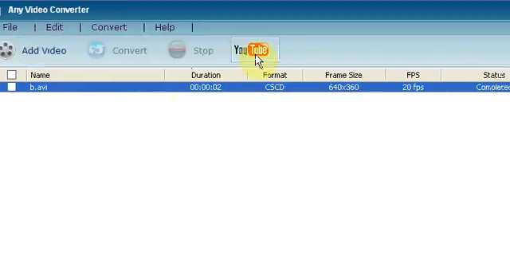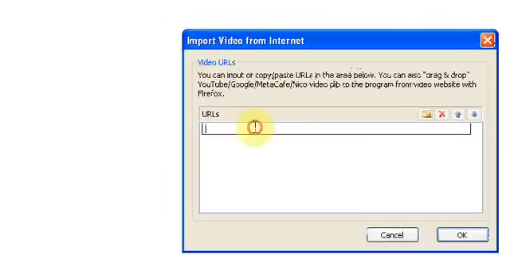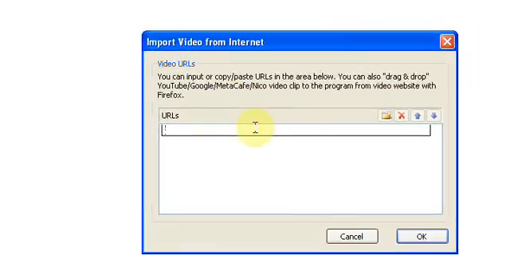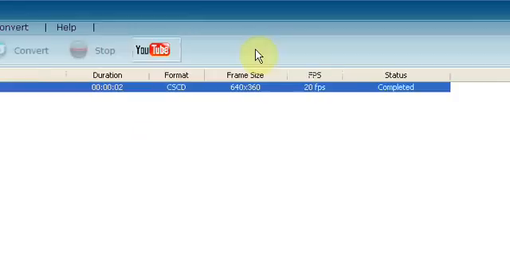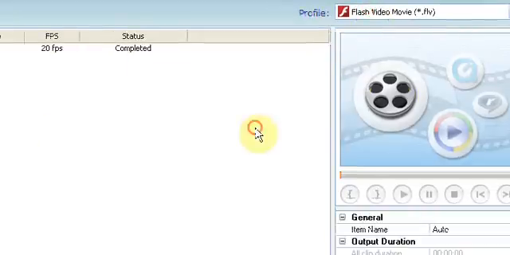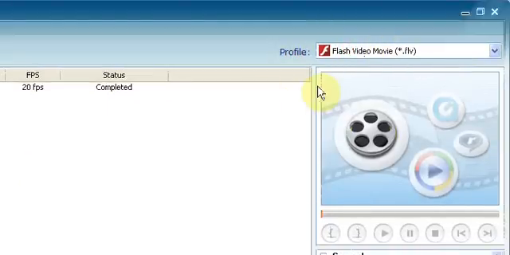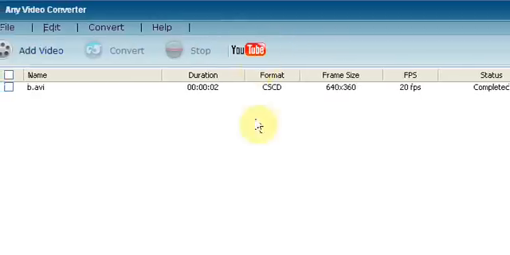Also, you can go to YouTube, which is really good. You can actually add a YouTube URL here and download it straight from YouTube. So if you have a YouTube URL, you can just copy paste it into here, click OK, and then it will ask you for the format again. You can change the format of what you want it to do it to, and it will do it. It's really quick at converting as well. So you've got a YouTube downloader and an any converter all in one.